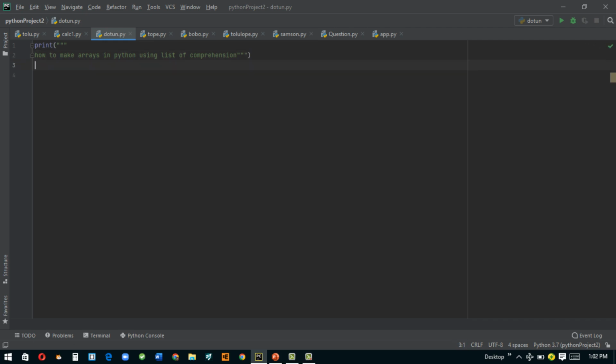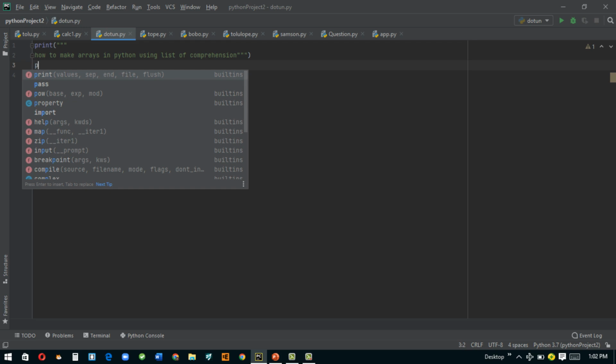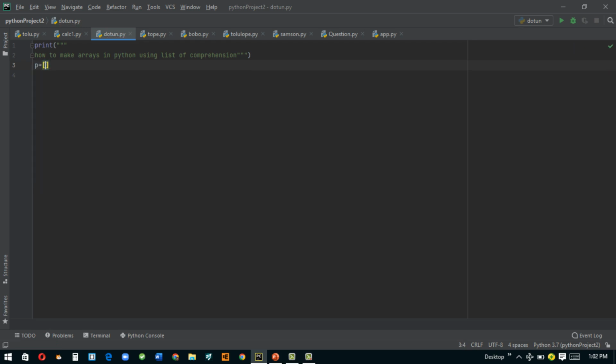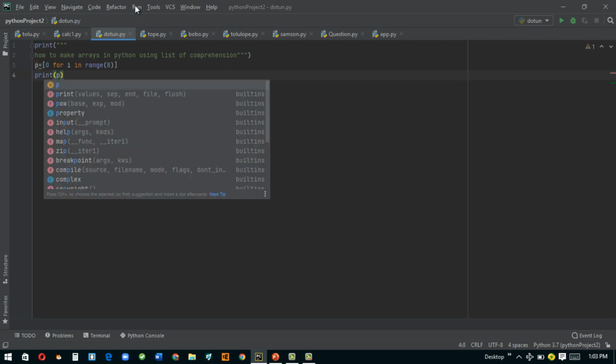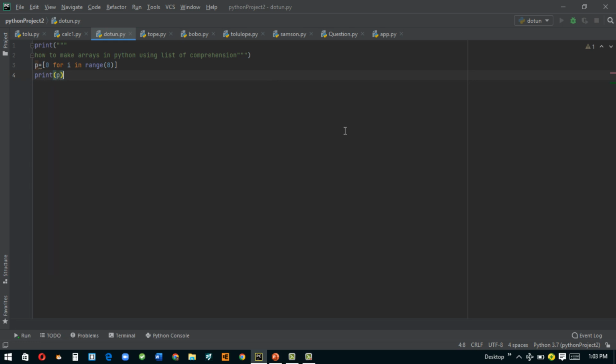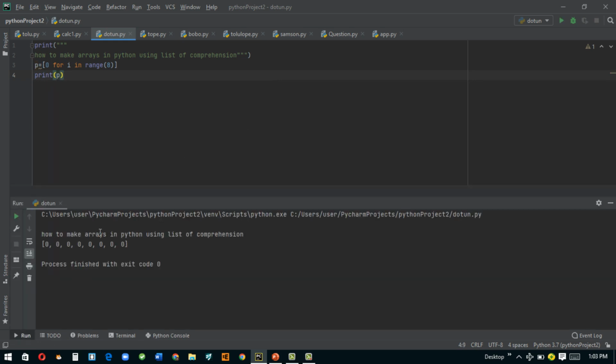If I'm to do that, I need to make a variable. Let me call my variable p. Then I have to make a list, so let me have 0 for i in range. How many? Let me say 8. I want to make this. So if I print p, what we are going to see is how to make arrays in Python using list comprehension. So I have 1, 2, 3, 4, 5, 6, 7, 8.